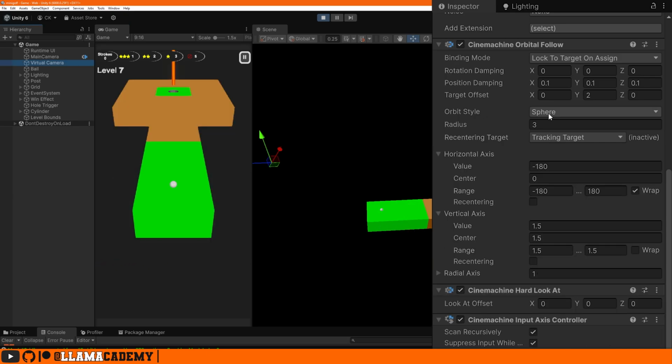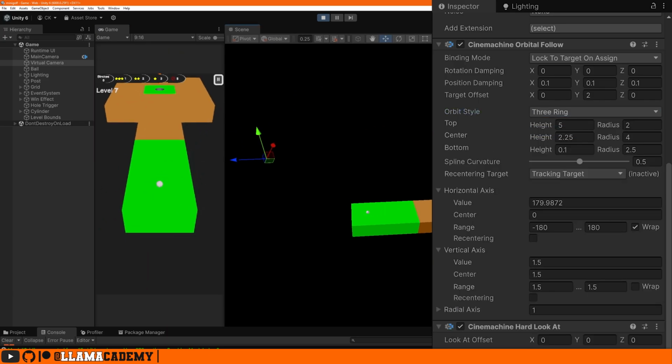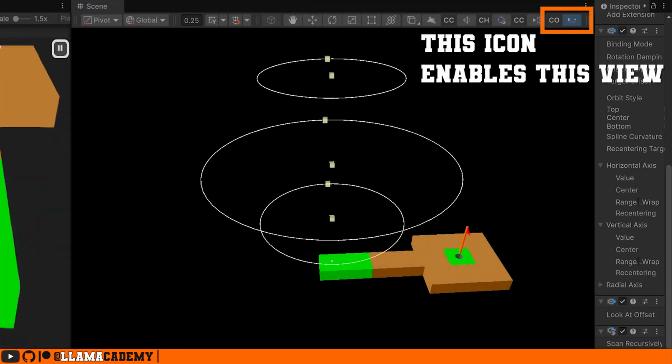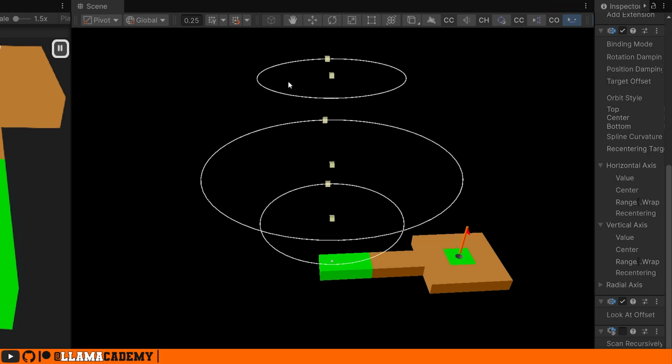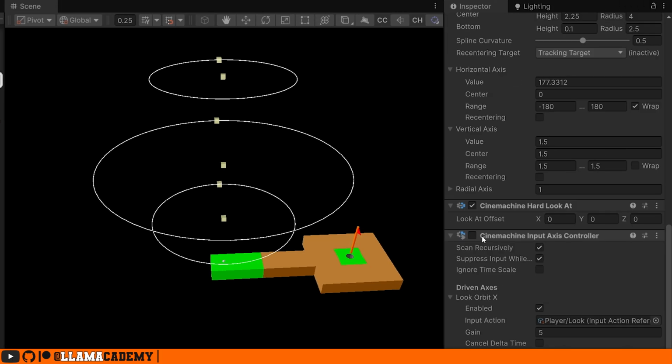We're gonna wanna use the sphere orbit style because we wanna go pretty consistently around this with the same viewport. There is another very interesting option, the three ring, which if we come in here, we can see how this is gonna work based on these configurations. The camera will try to move along one of these three rings depending on the height that it is.